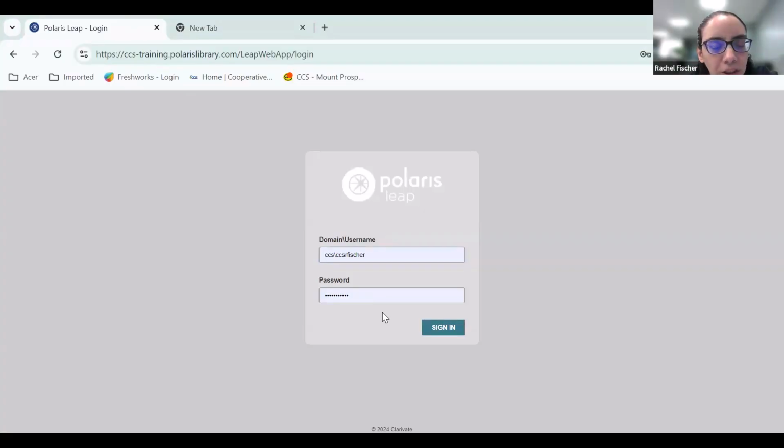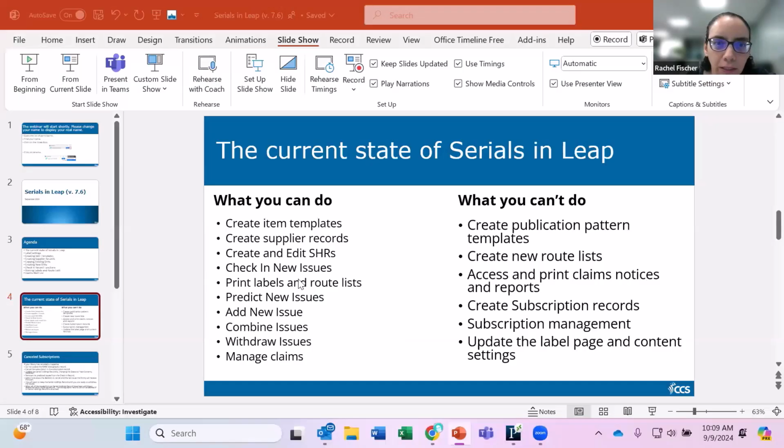I did just get a question if I could repeat the list of functions that can be done in Leap. So I'm going to go back to that slide. Do you now see the slide? I think I'm sharing the screen so you can see the slide. Okay.